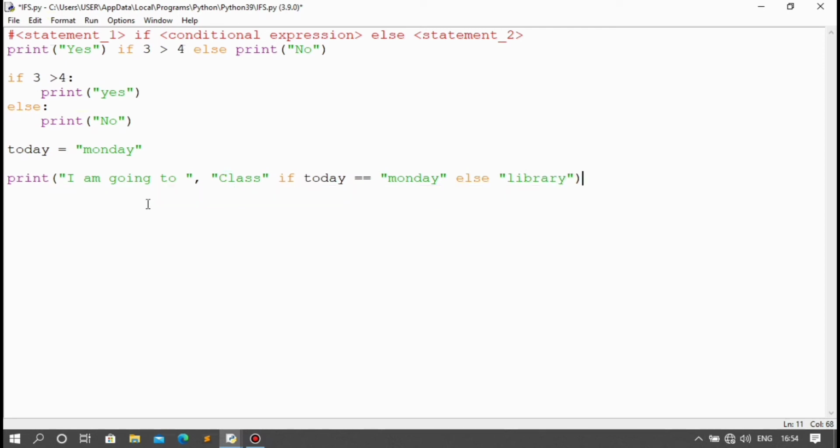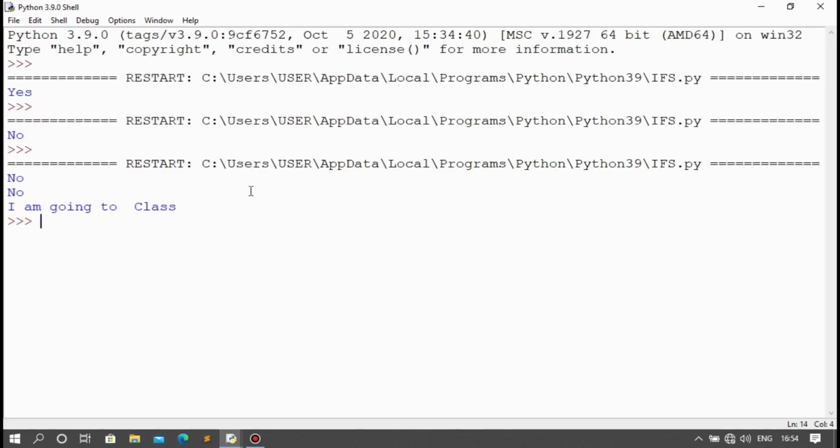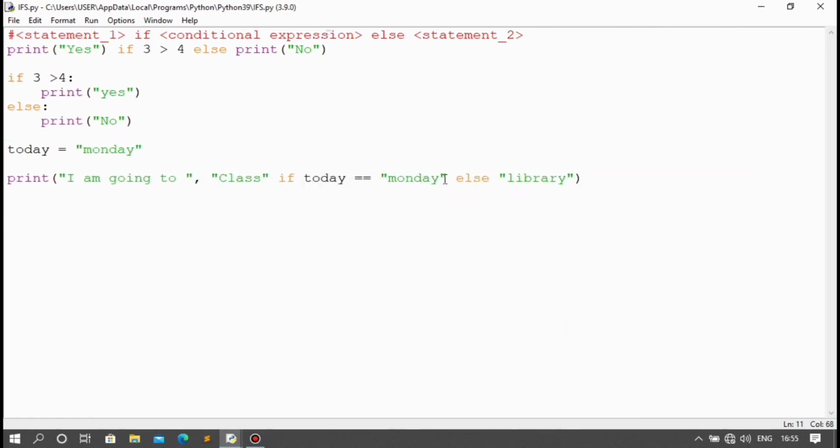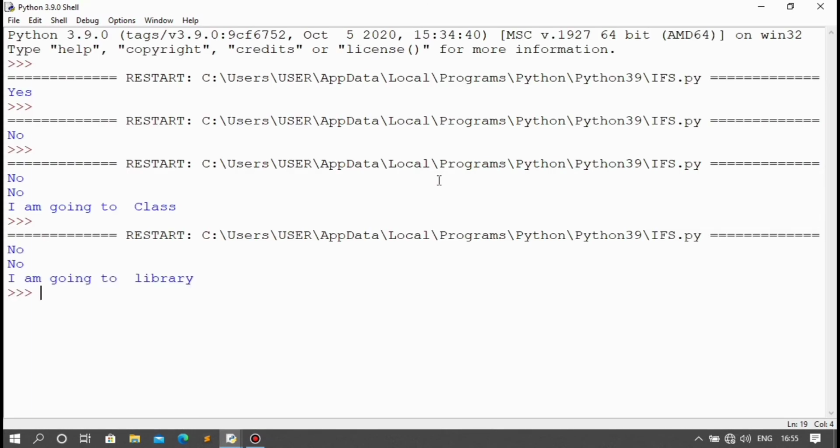So if we run this one now, since we've set today equal to Monday, the first part of the print statement is I am going to. The second value here is going to be either class or library depending on if this condition here is true. Since this condition is true, because we already set today equals to Monday, this is going to print I am going to class. So if we change this condition to something like if today is Sunday, since we already set today equals to Monday, this is going to evaluate to false. And if we print this one, I'm going to have I am going to library.